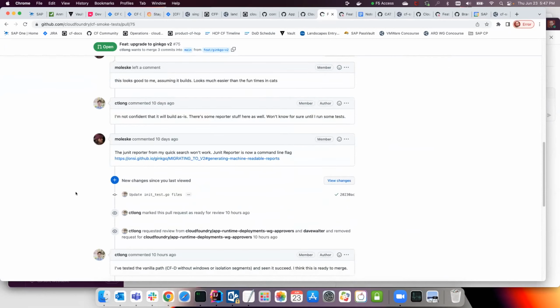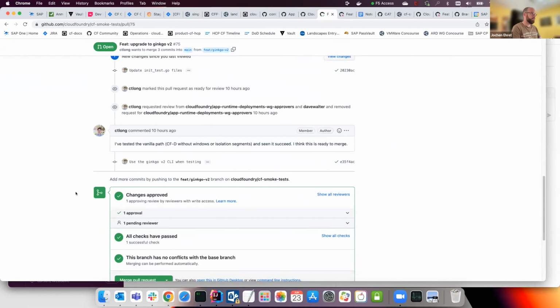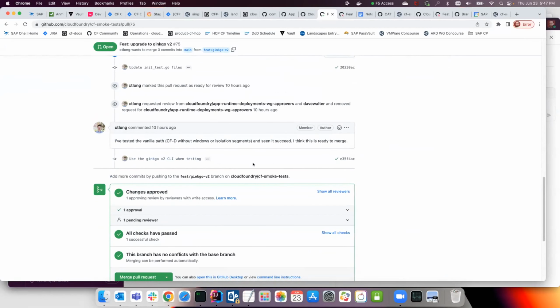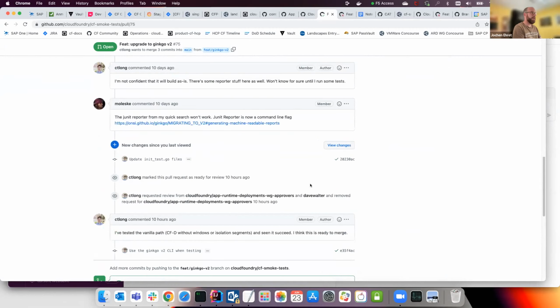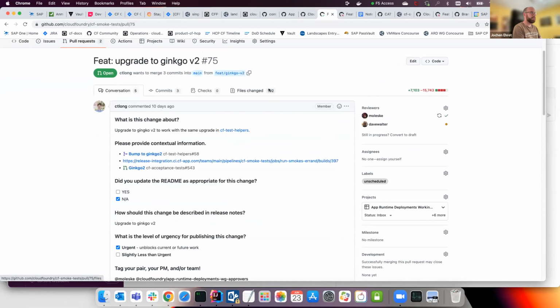Okay, so that's the smoke test one. Yeah. I made some commits last night that I was able to test locally and saw them succeed. Okay. So I think it's good to go. Okay.